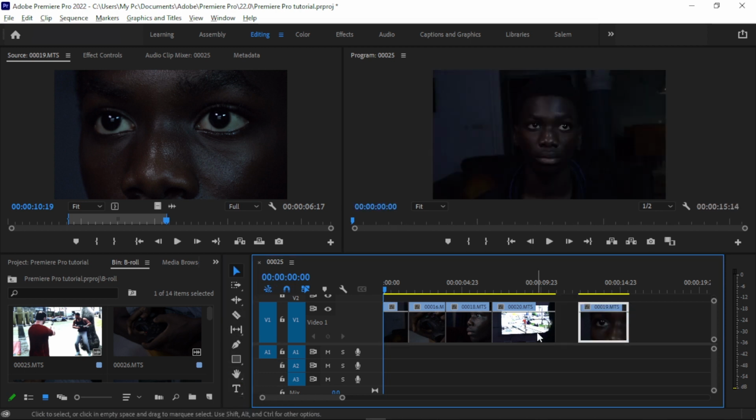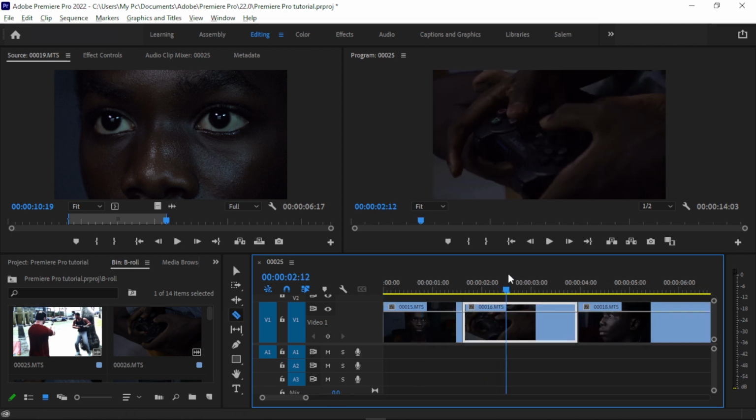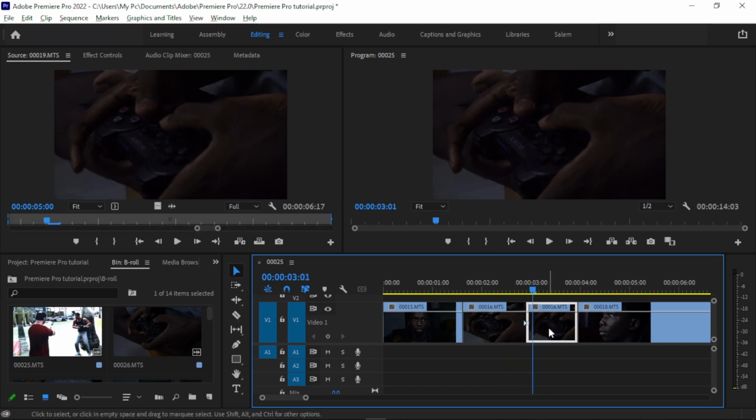Now the selection tool is basically for dragging your clips up and down wherever in your timeline, and also for trimming your clips. And the razor tool you just use to cut your clips. For instance, if I want to cut a part of this clip now, I just click where I want it to cut and you can see that it has cut the clip, and now it's a different clip on its own and it's a different selection.